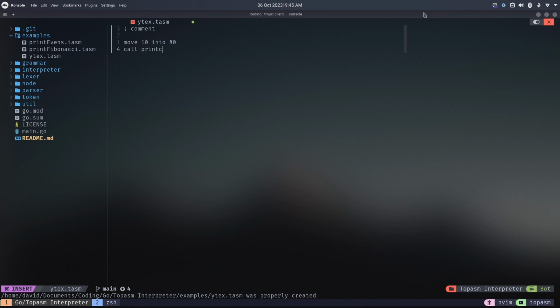Print C will print the character in register 0 based on ASCII value. Right now, the only way I have to print characters is by using the ASCII code. Soon I'm going to parse character literals, and I'd like to parse string literals. I don't currently have a stack or any sort of memory. It's all just registers, but this is very simple, right? We're moving 10 into register 0, and then we're calling print I.